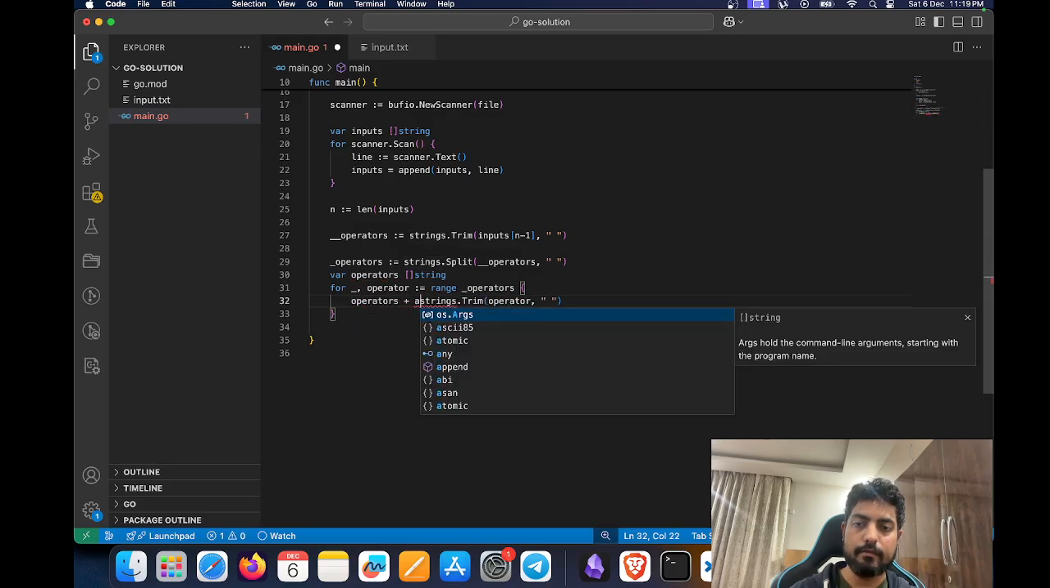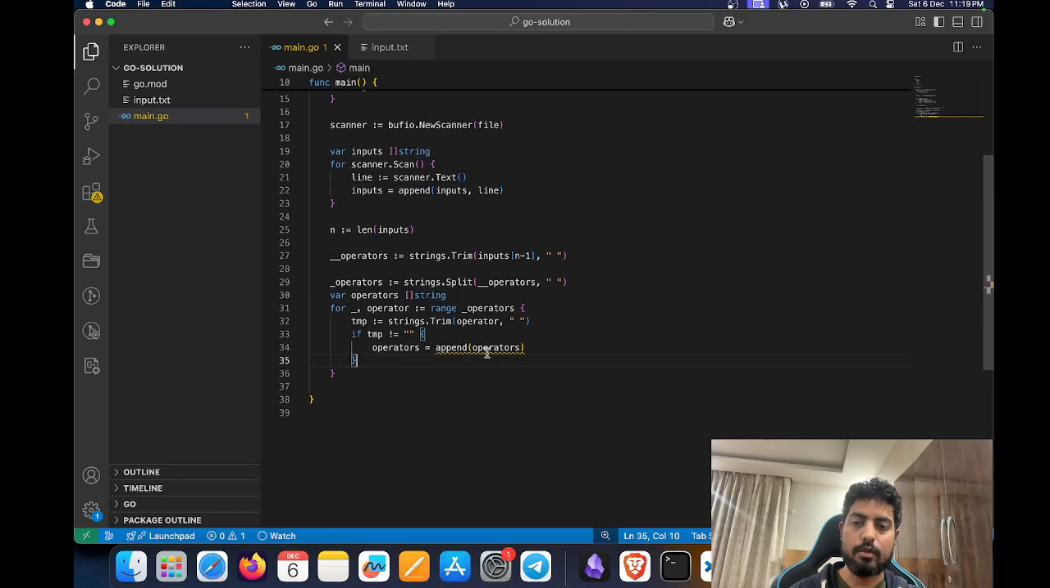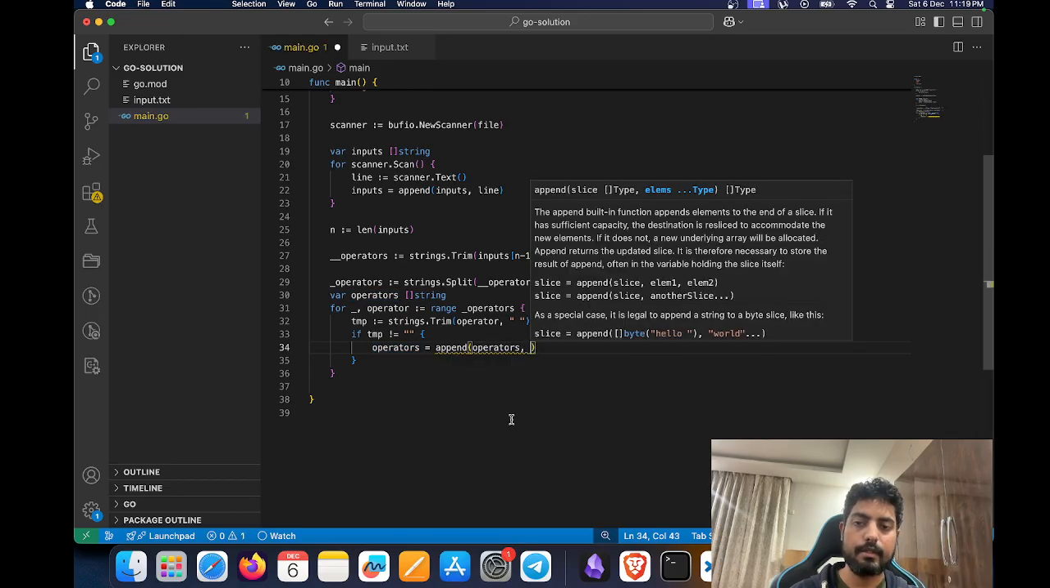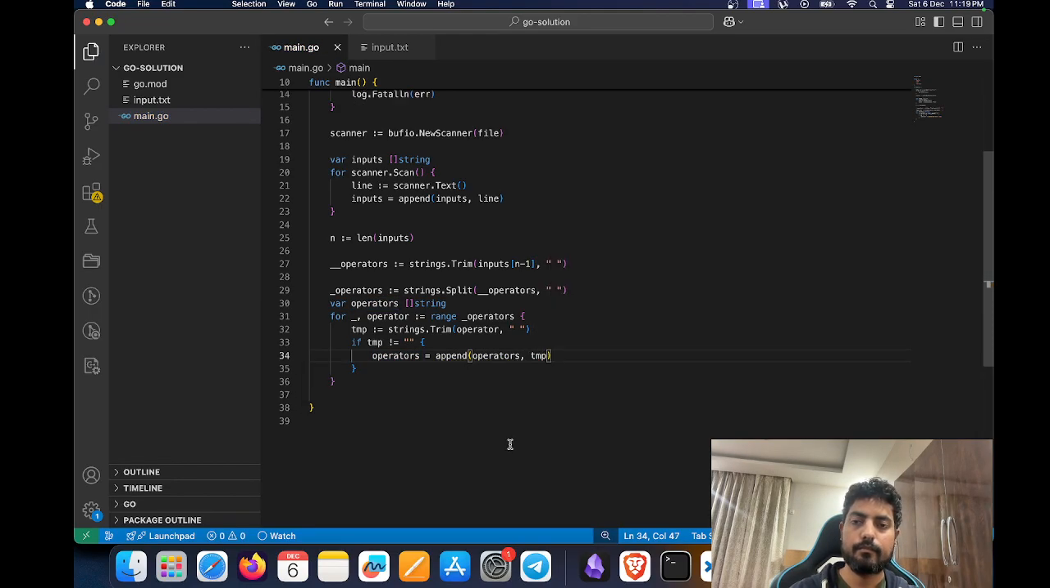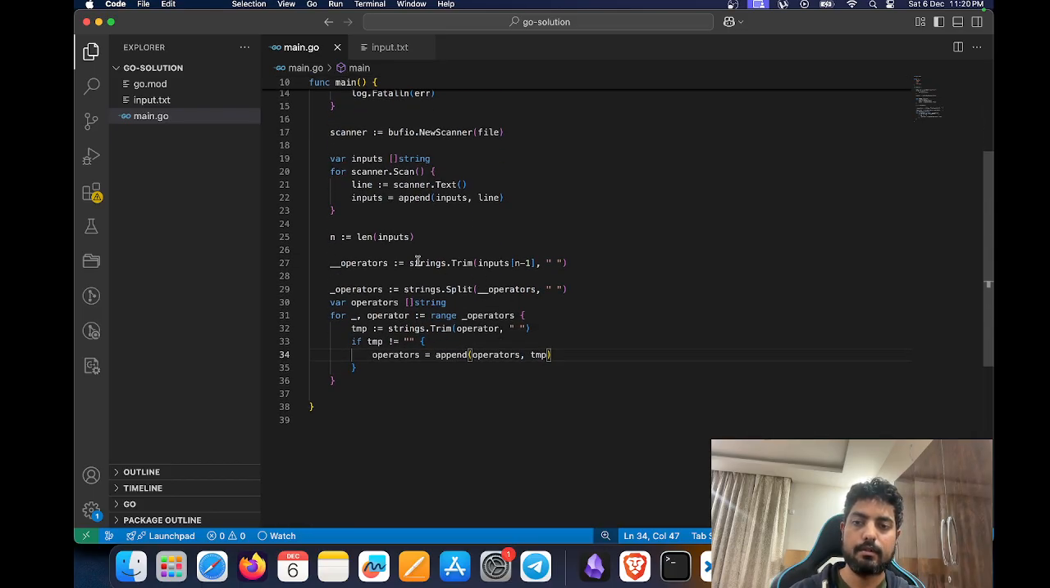And operators is equal to append operators comma this thing, and this is actually a temp string after trimming it. If temp is not equal to empty, only in that case we are adding all the operators here to this operators list. This is one thing. So we have parsed the operators.